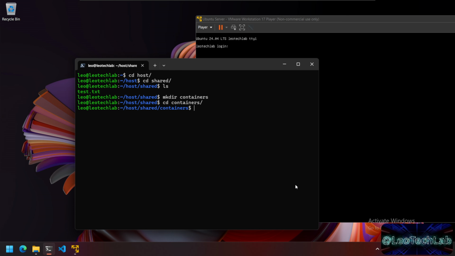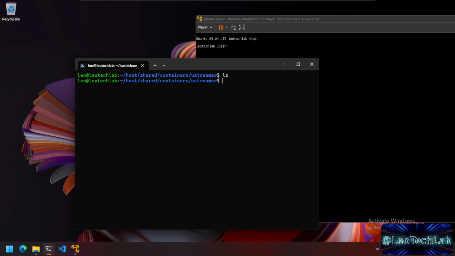Inside the containers folder, I'm going to create a folder for each container that's running. You can do it differently, of course, but this is just how I usually do it. Okay, so I'm going to create the UStreamer folder, and inside it will be basically all the files related to UStreamer, to the UStreamer container.